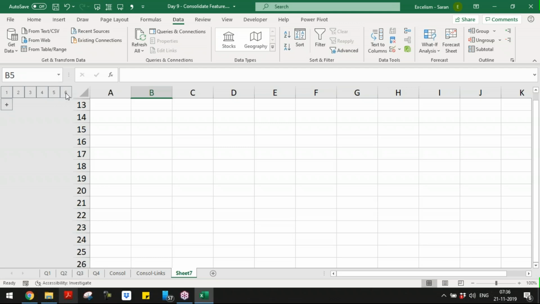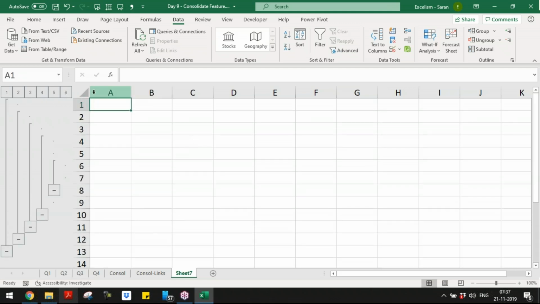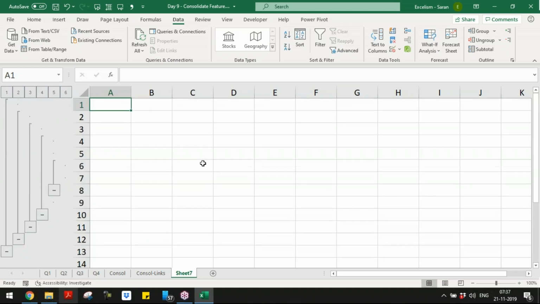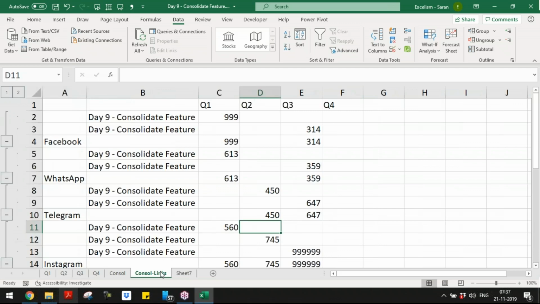If you put 6, everything will expand, the highest number. Everything expanded. If I put 5, one step back. If I put 4, one step back. 3, one step back. 2, one step back. 1, one step back. If I put 6, expanded everything. Take it out. That's the same way the grouping works.